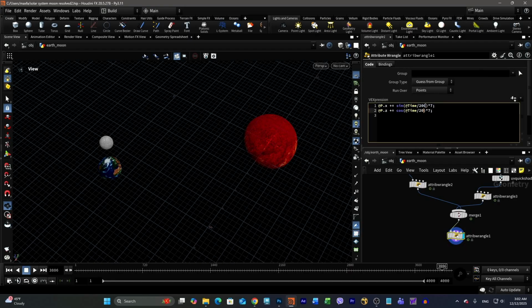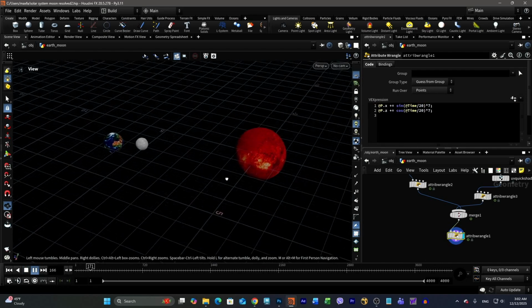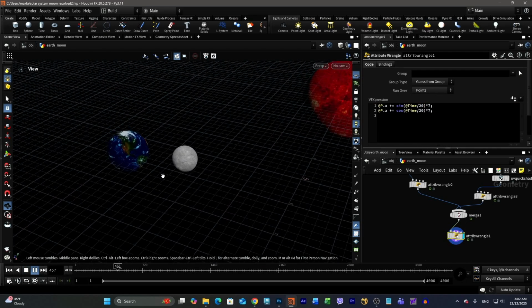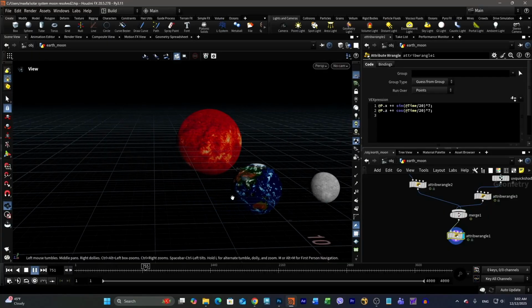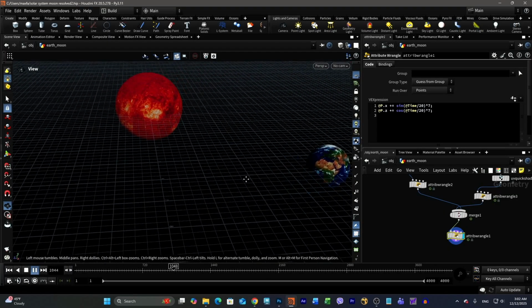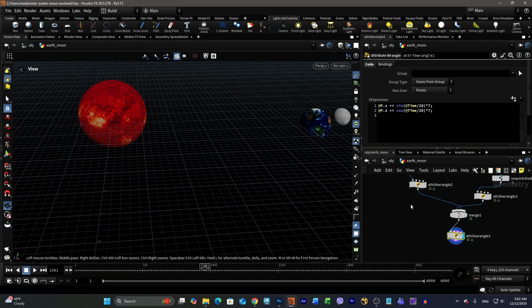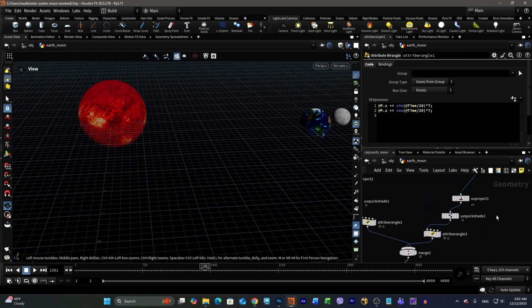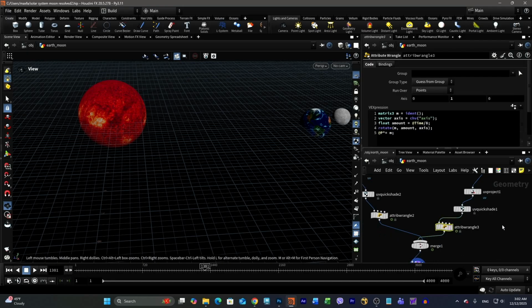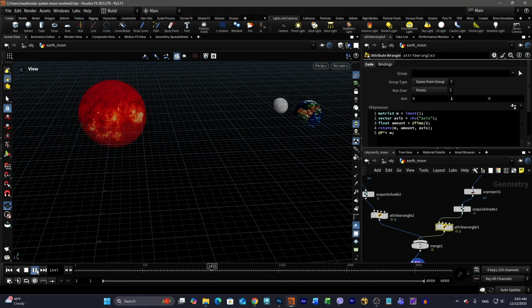here and change these values. We might also change the speed of the Earth rotation. We select this expression in this attribute wrangle node, change it to 2, and the Earth is rotating faster.